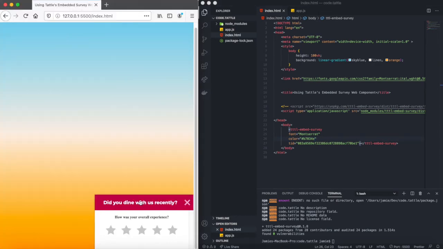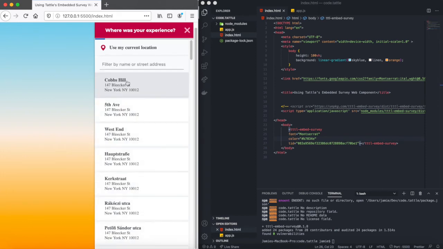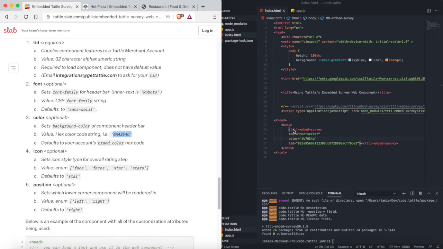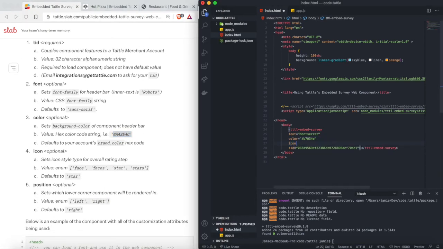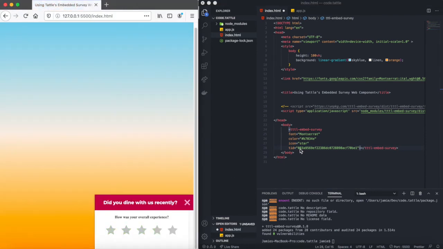So it's going to alter the color of the header bar. Once we get into the survey, it will alter the color of the links, of some icons, of some accents, and the buttons. Great. So we can also modify the icon. This is referring to the overall star rating icon. It's going to default to star. And if we reload this, we can see how those stars look, which we've been seeing all along. But there's another option if you want something a little different. You can choose to use the faces.